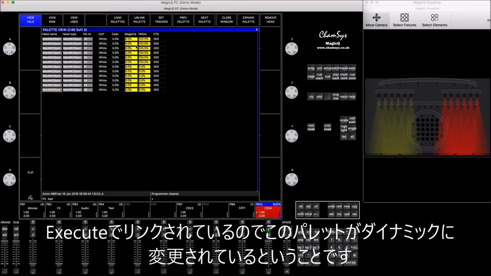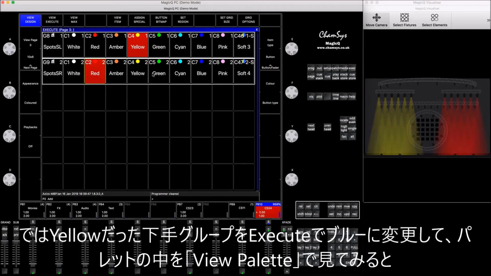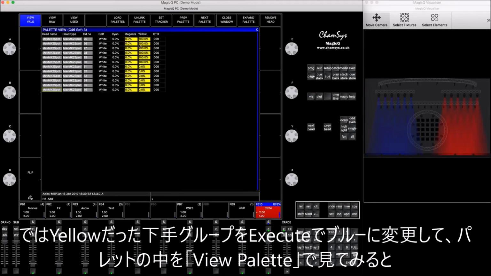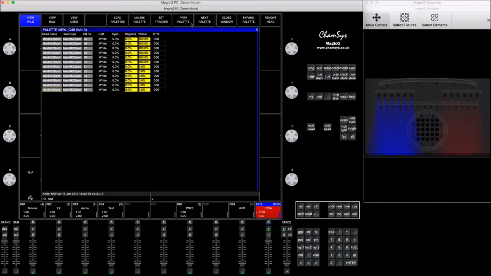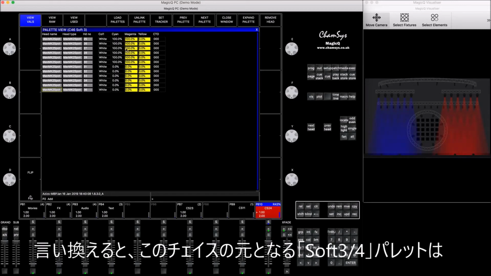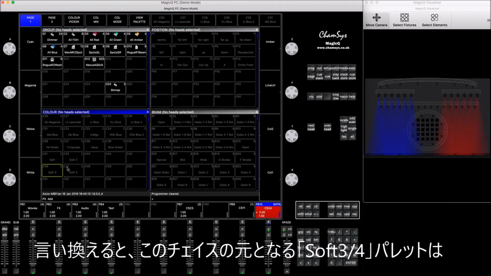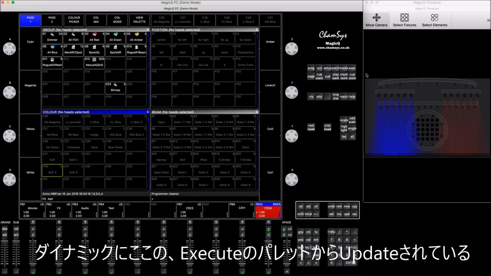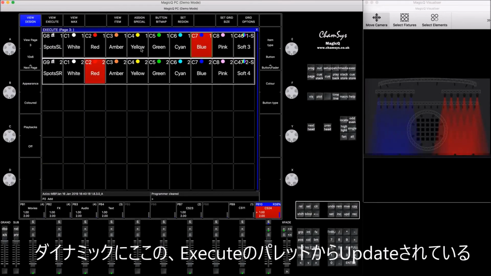So you remember this was yellow, yeah? If I go to the execute window and I press blue now and I go back to this color, you will see that, give me a second. Yeah, you will see here that it has updated. Now you have a cyan and magenta that makes it blue actually applied together. So that means that those palettes, those soft palettes, are dynamically updated from your choice of palettes in the execute window.